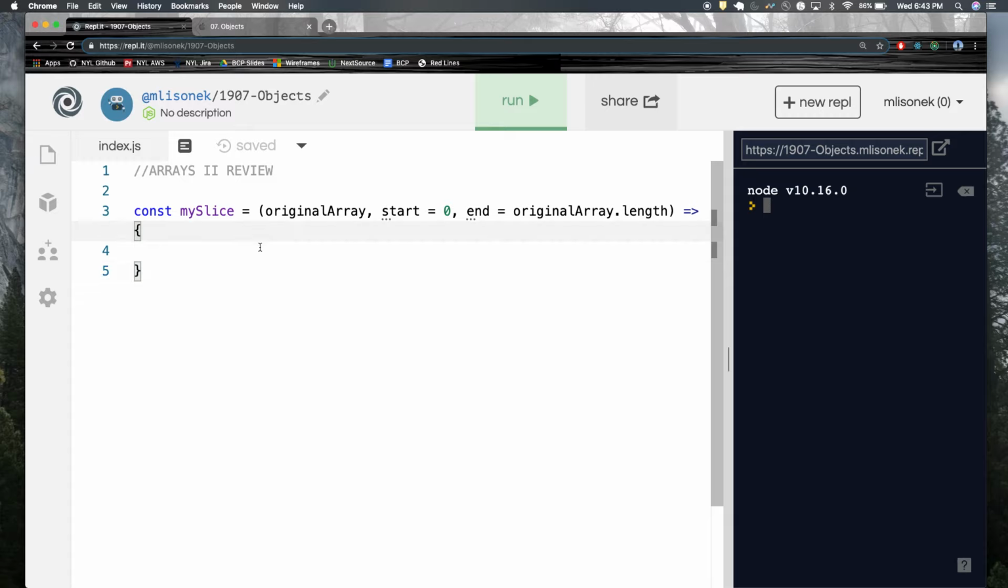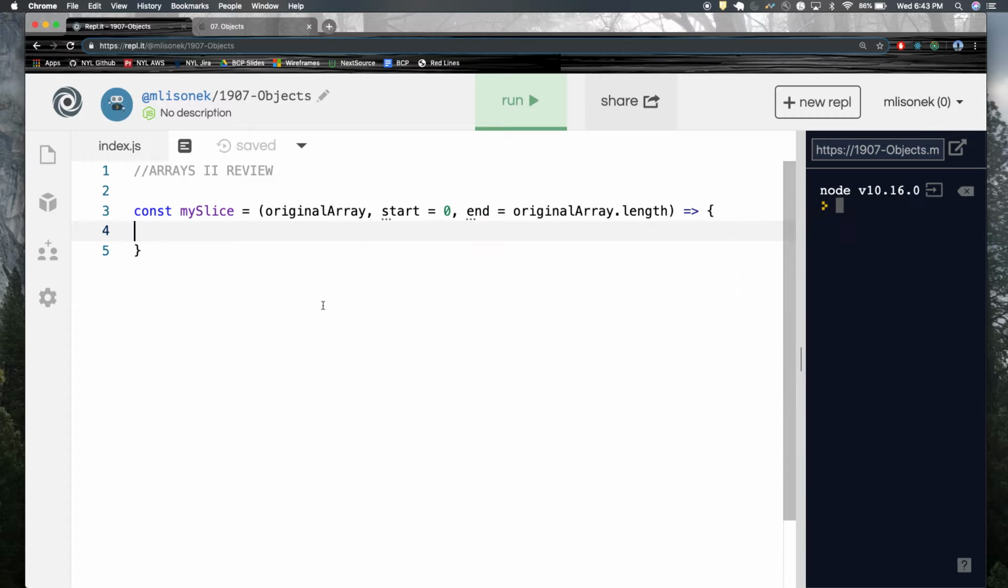So, just make this that for now. So, now we have to do a check. Because if they pass in a negative number, it will be easier for us to make it a positive number. So what do I mean by that? Like make the negative number a positive number.